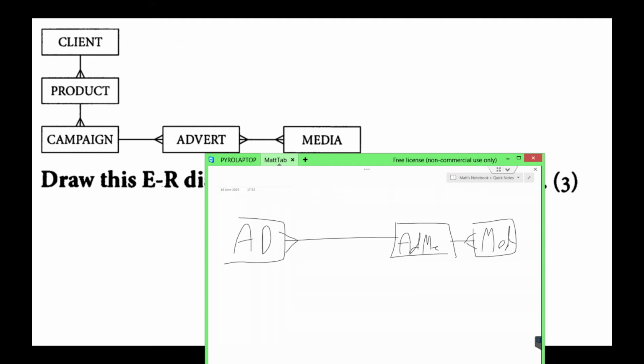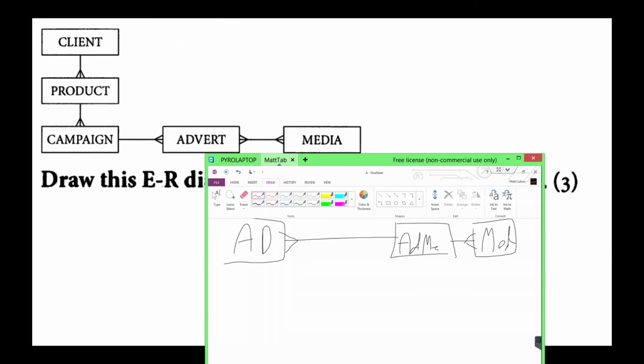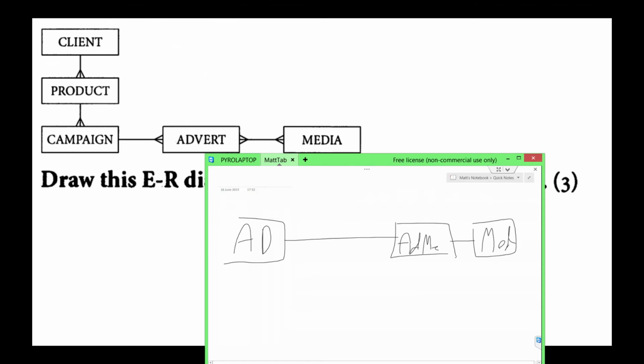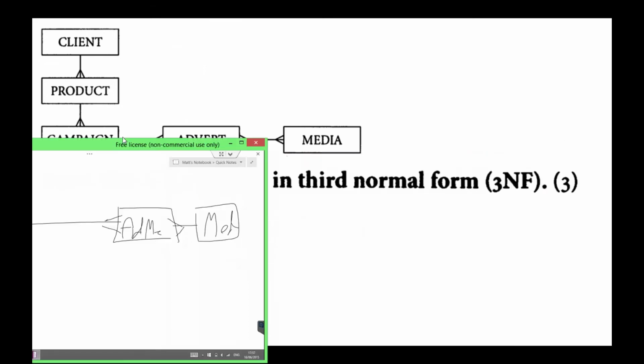No, that's not correct, is it? Let's undo that. It is actually going to be that way, since it's bursting in the middle. One advert can have multiple advert medias, and multiple advert medias can have the media, so it links together. Let's see how this compares.